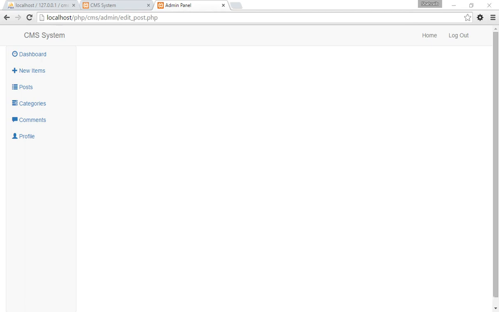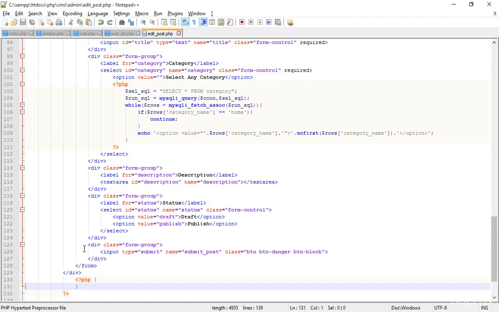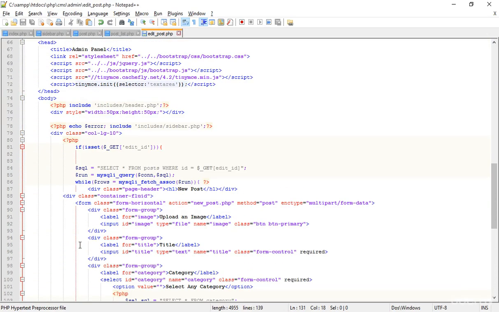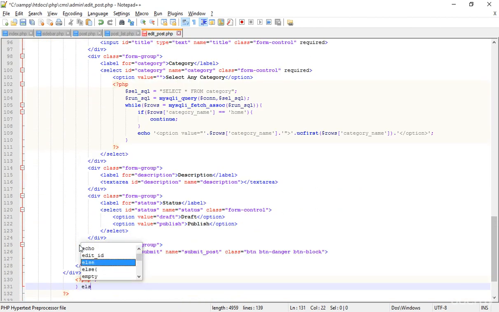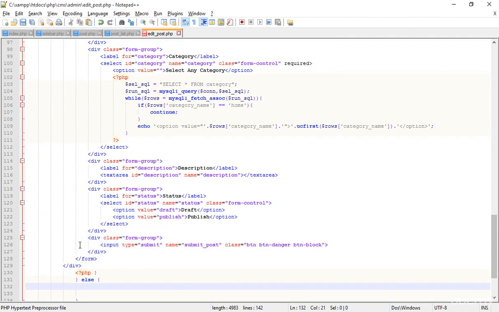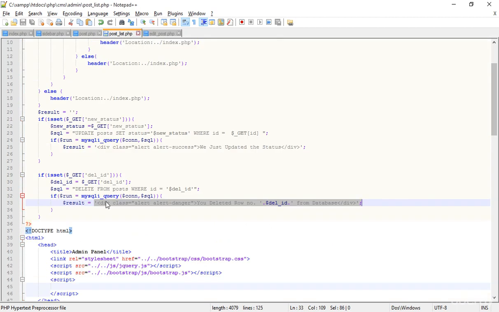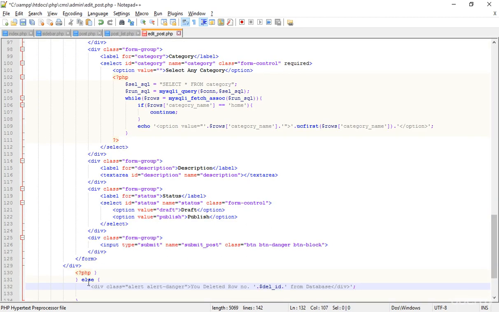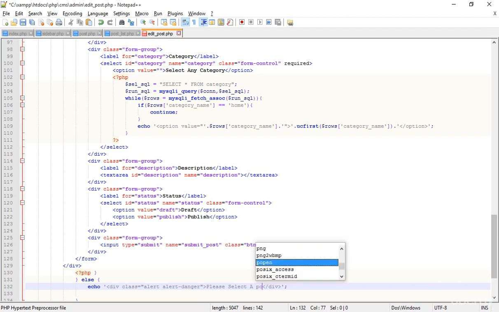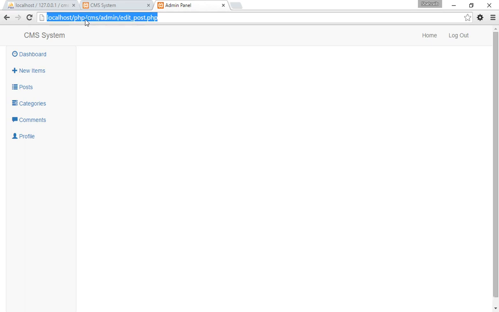Refresh that. Now I'm getting nothing, but instead of nothing, I just want to show something there. Adding an else, and then going to the post list and copying this code, pasting it here, and adding an echo here as well. There I'm typing, "Please select a post to edit." Save that, go to the browser and refresh that.